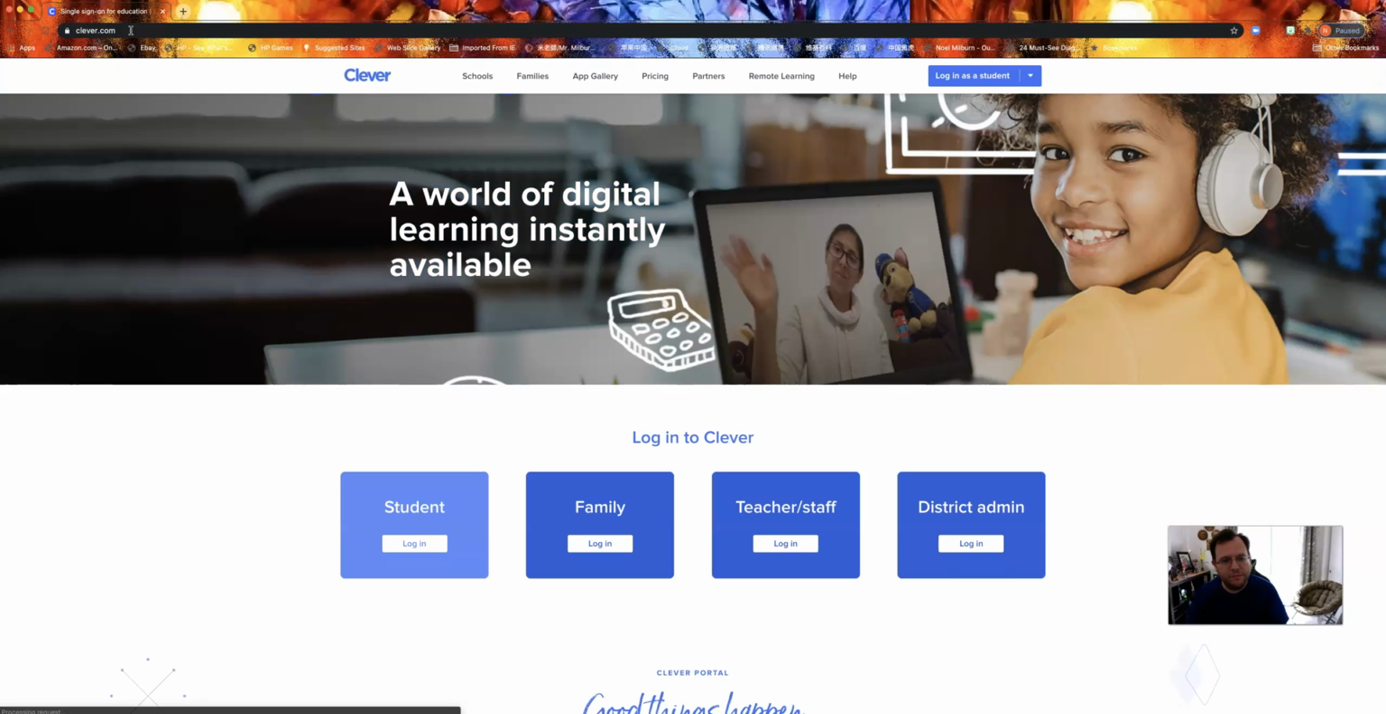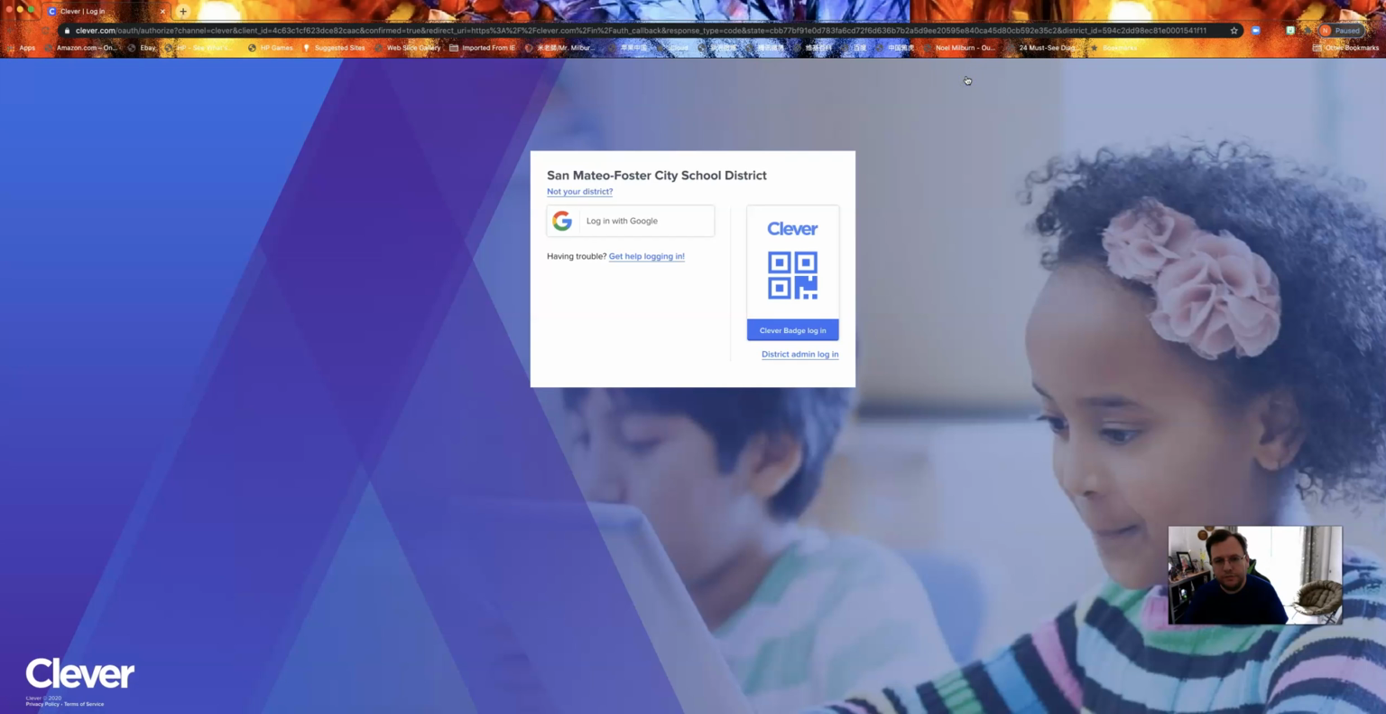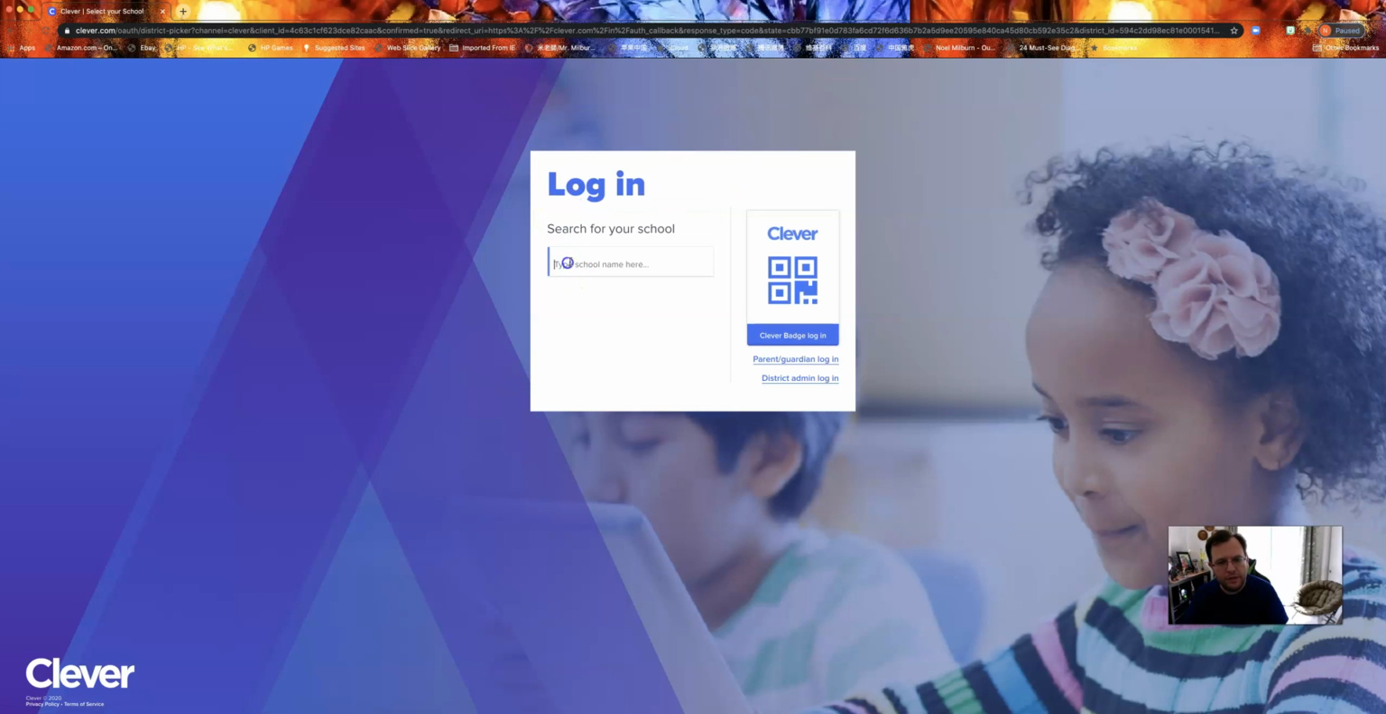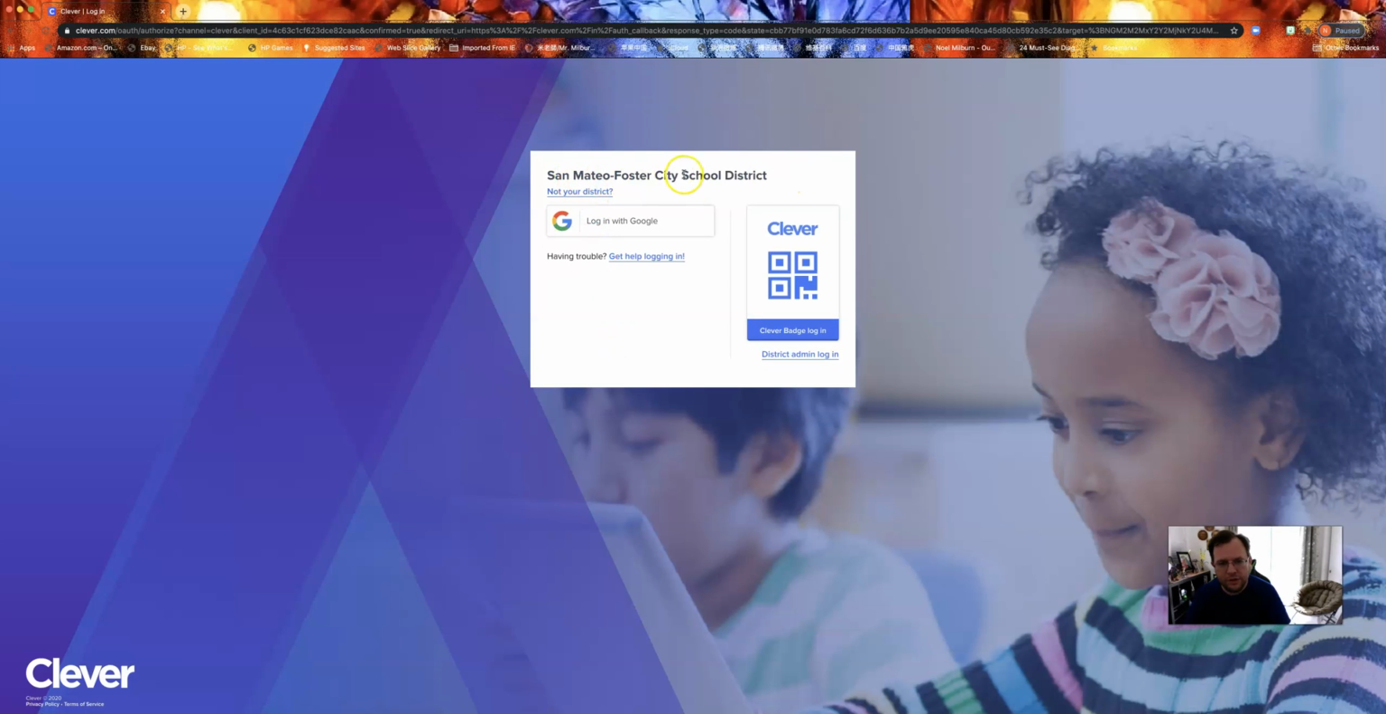You might have to do this for the kids. And then you log in as a student. Now, if yours already says San Mateo Foster City up here, that's great. If it doesn't, we'll go back here so you can see. You're going to type in College Park Elementary School. Sometimes it doesn't like the school on there, so let me try it this way. Oh, there we go. If you just do College Park LM, then you'll see it, the third one here. And it says San Mateo Foster City School District, and then you have your school district up here on the top.